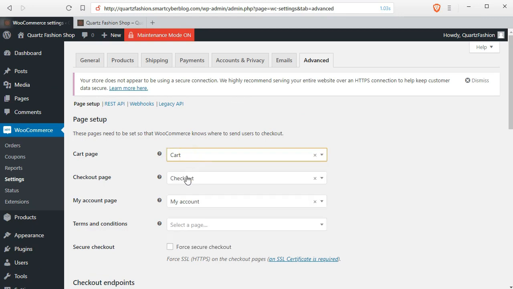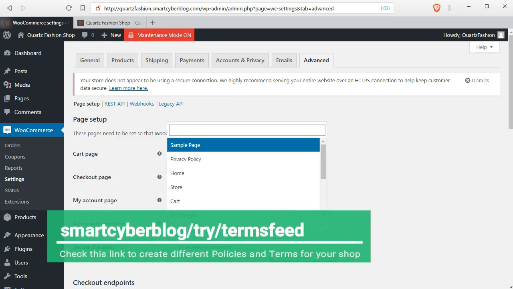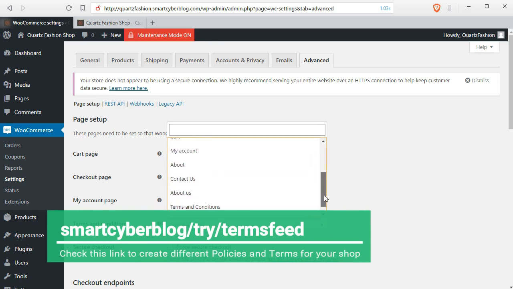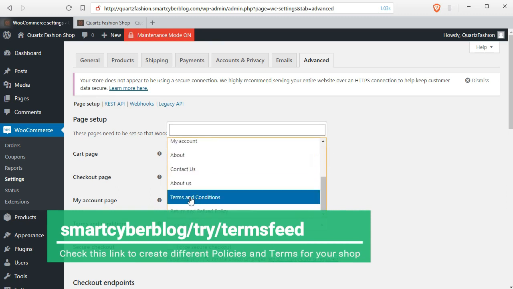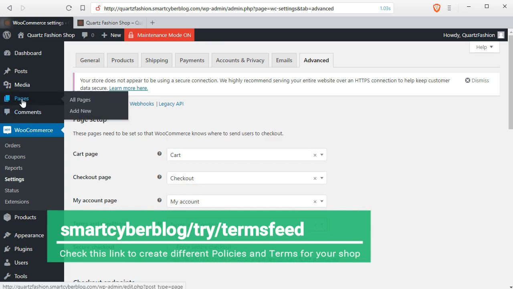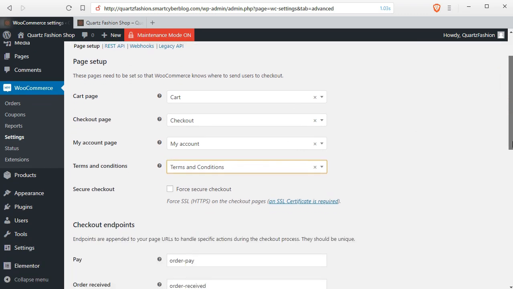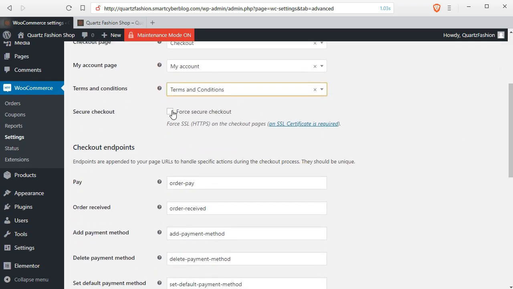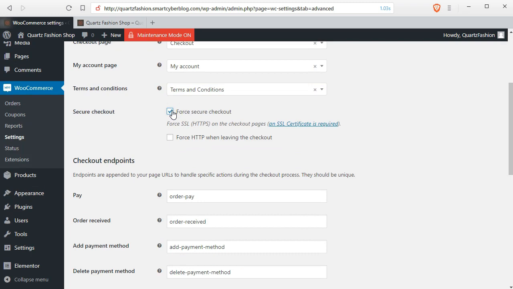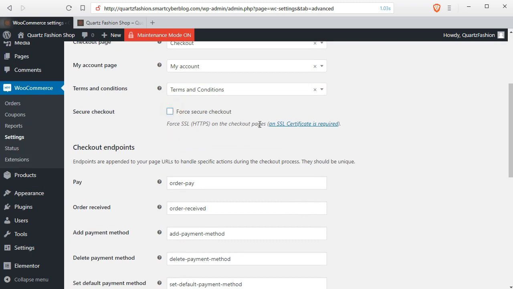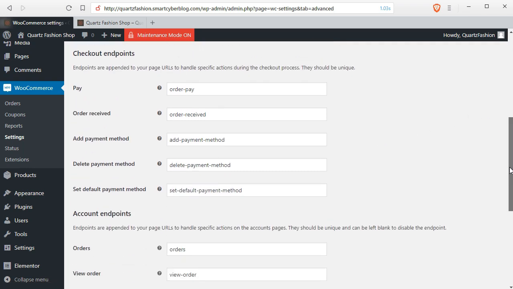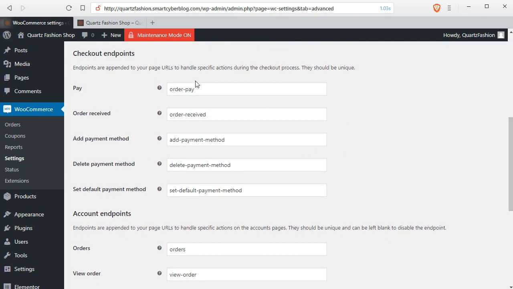We are looking at some checkout pages, cart pages, etc. And by default they are the same. Only you have to select the terms and condition page from here. You can force the secure checkout because if you have any SSL certificate, you can force it. I will show you how to enable SSL in later videos, so don't worry about these settings now.